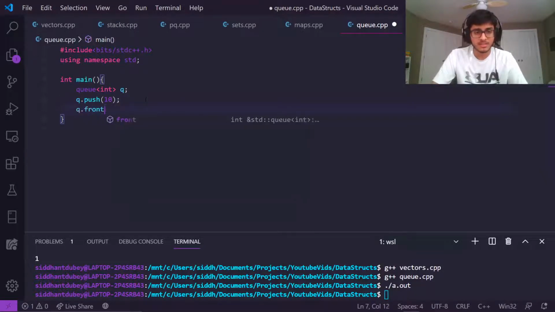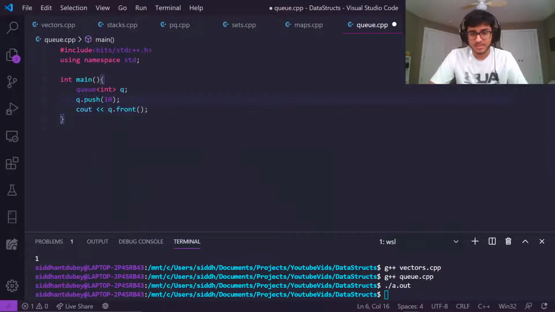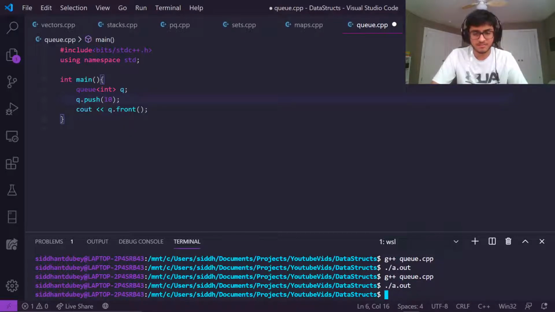If you want to see what's at the front of the line, we do q.front(). It returns what's at the front of the line. And to see this, let's do g++ q.cpp to compile, and then ./a.out. And I didn't save it, so that would output nothing. Whoops.